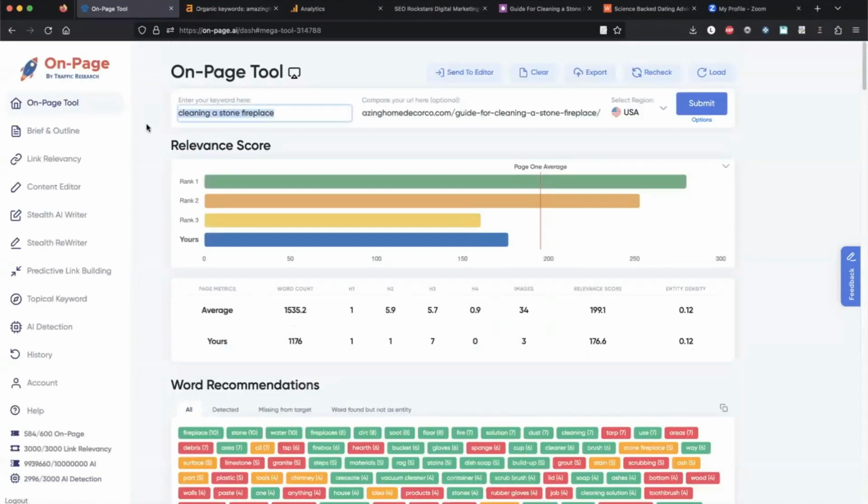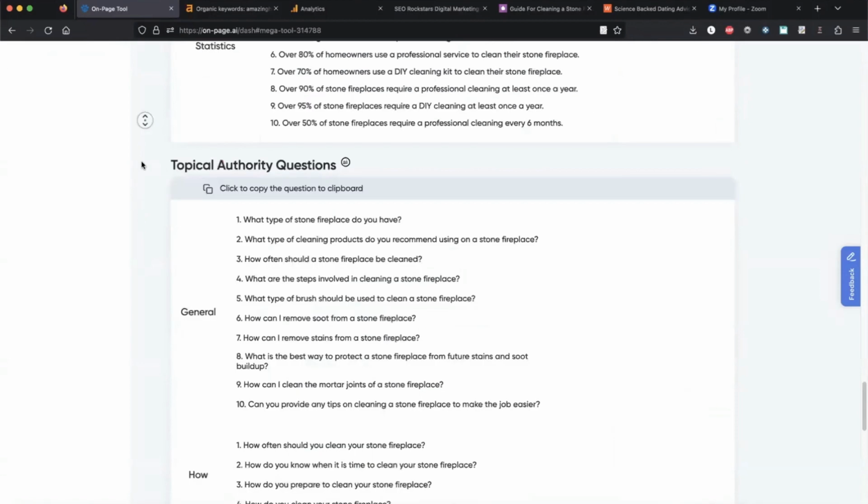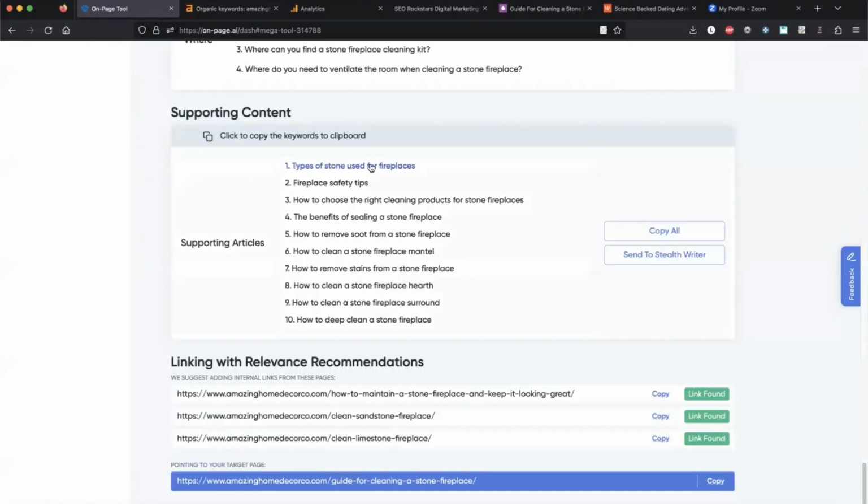Cleaning a stone fireplace is our main term, and so we're going to be talking about things that are different: types of stones used for fireplaces, safety tips, how to choose the right cleaning products for stone fireplaces, the benefits of sealing a stone fireplace. All of these terms are going to be related to your main term, but they are not going to keyword cannibalize it. So that's really the main use of this.